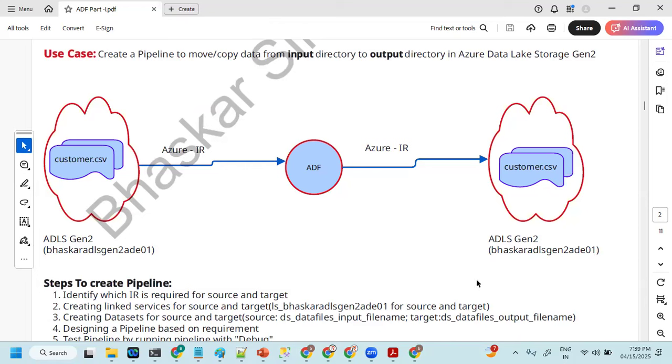The very first use case I'm going to take you through, just try to understand. It's the very first exercise. Everyone has to do this, so try to do it by tomorrow's session, so that it will be easy for you in further sessions. Create a pipeline to copy the data from an input directory to an output directory in Azure Data Lake Storage Gen 2. My source is Azure Data Lake Storage Gen 2 and my target is also Azure Data Lake Storage Gen 2. The account name is the same.